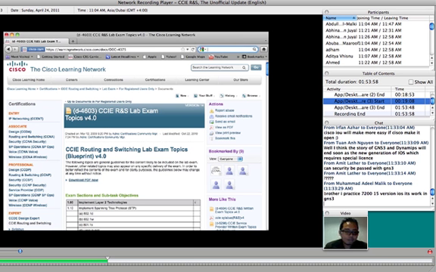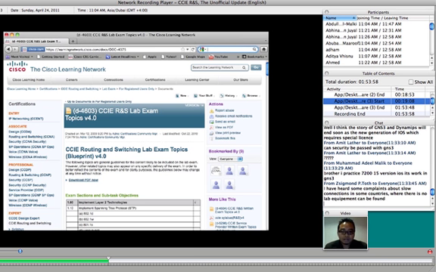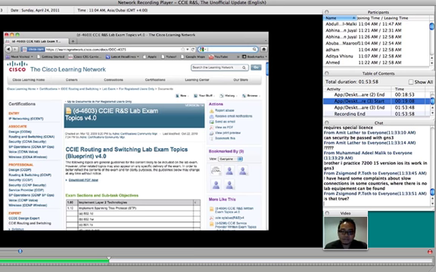it means you are expected to know about it, to know how to solve the problem, as well as how to put in the actual configuration. So please be ready and use the blueprint as your guidance. I recommend you keep checking the Cisco website or this site to see if there is any update to the blueprint.